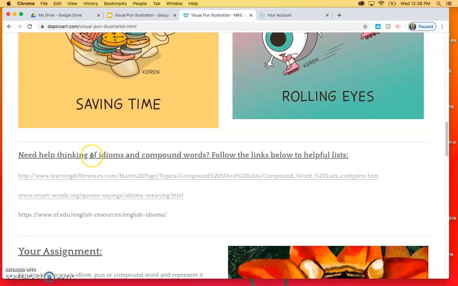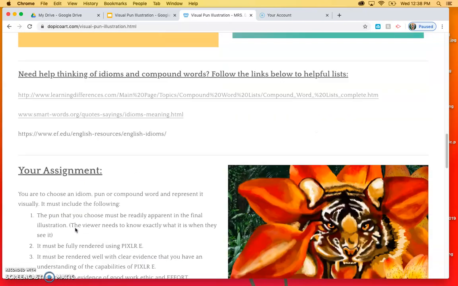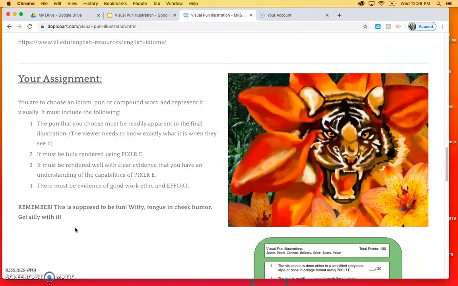If you need help thinking of an idiom or a compound word or whatever it is you're going to use, I have 3 links here. Go ahead, take a look at them. It gives you ideas on what you could do. Now, your assignment, again, you're rendering it on Pixlr.